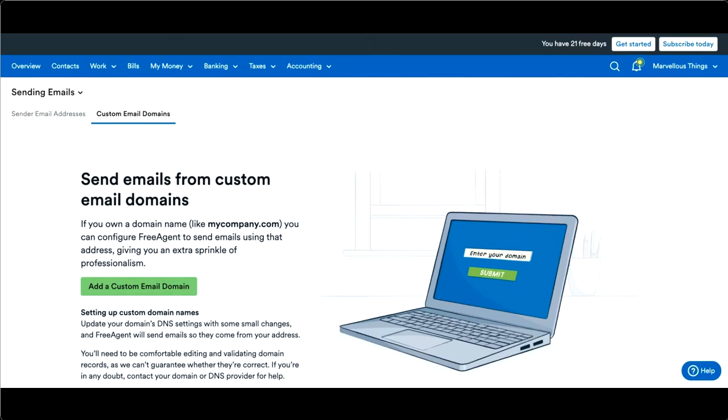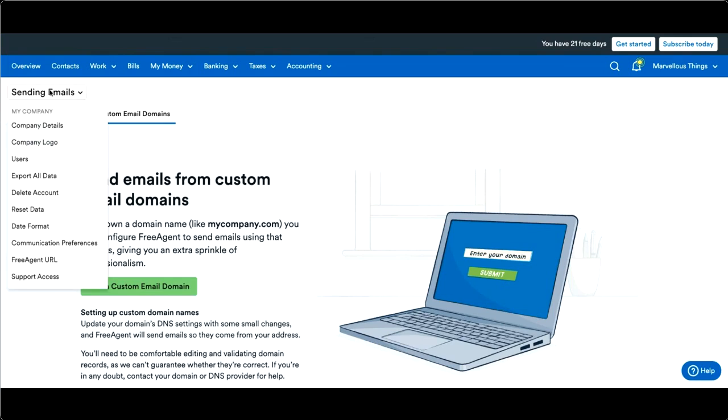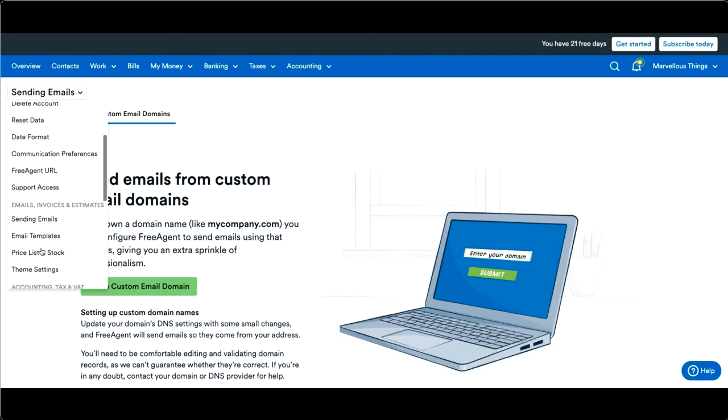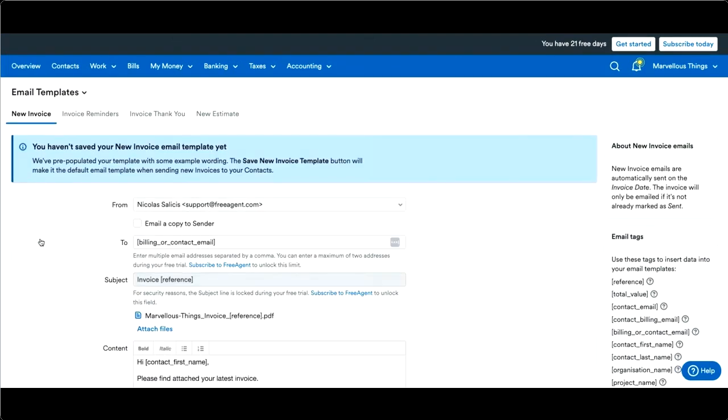Now that you've verified your email address, you can set up email templates within your FreeAgent account. These can be used to automatically send new invoices, invoice reminders, and thank you emails when your customer pays your invoice. We can switch to this from this screen by clicking Sending Emails at the top left of the screen. This allows us to easily switch between the different settings in the account. So we want email templates.